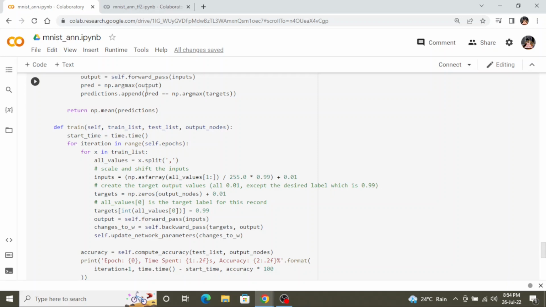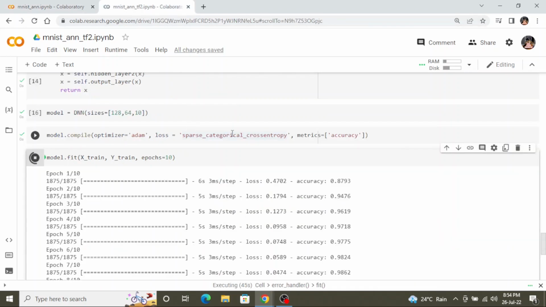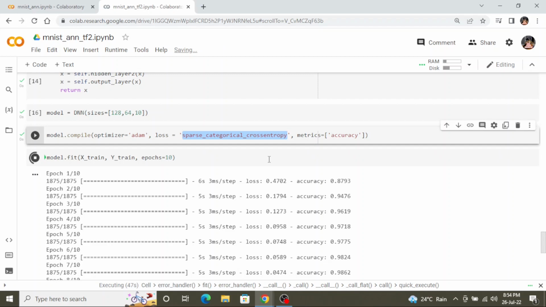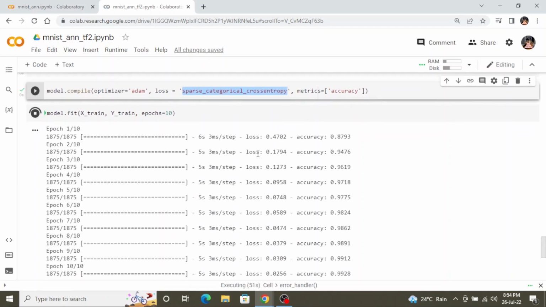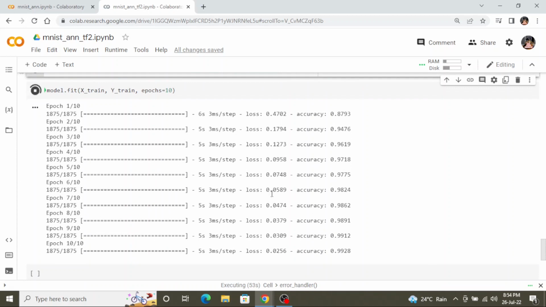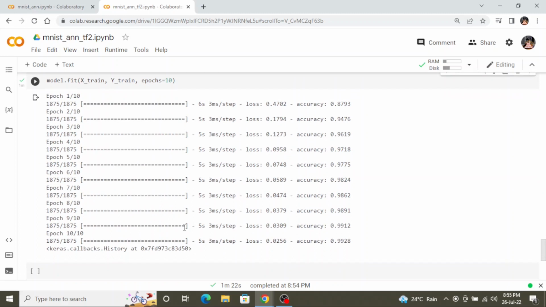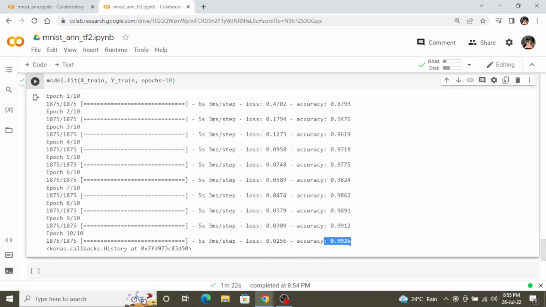And the second thing is the loss value. Earlier we were directly using the MAE loss. We were not considering the logarithmic loss, which is better for classification. Here we are considering the categorical cross entropy loss, which is logarithmic loss, and that is best suited for classification. That's why you can see the loss values are decreasing and accuracy is increasing from the beginning. We have completed all the 10 epochs, and the final accuracy is 99.28 percent.